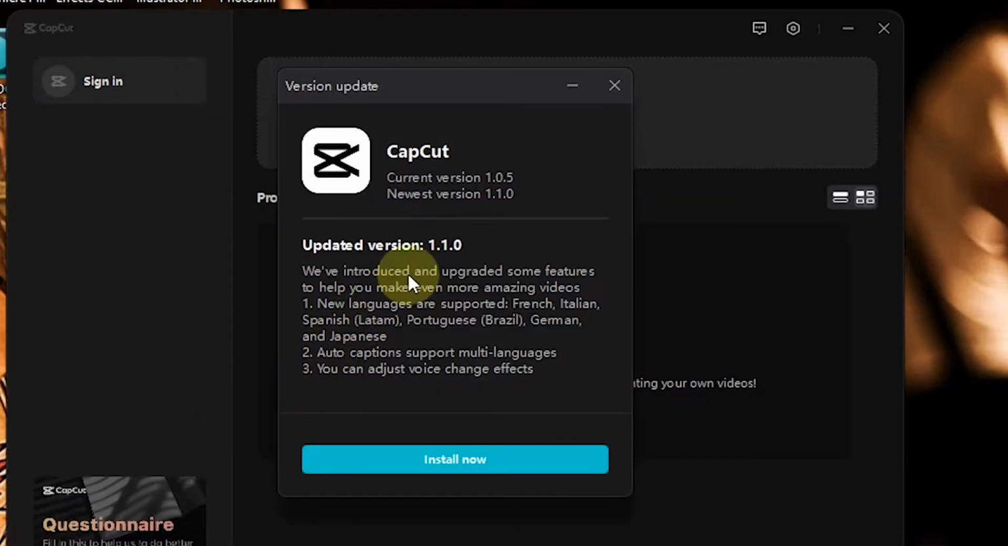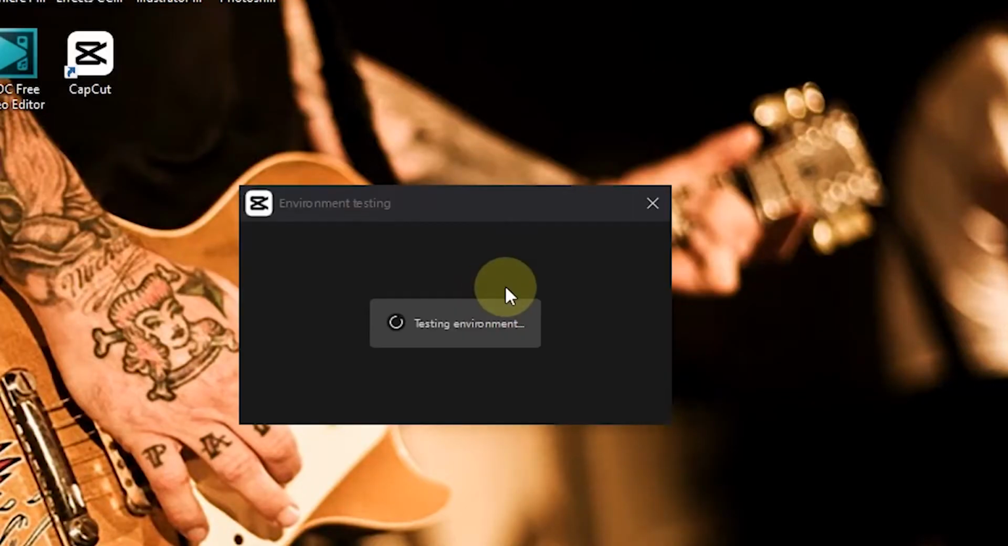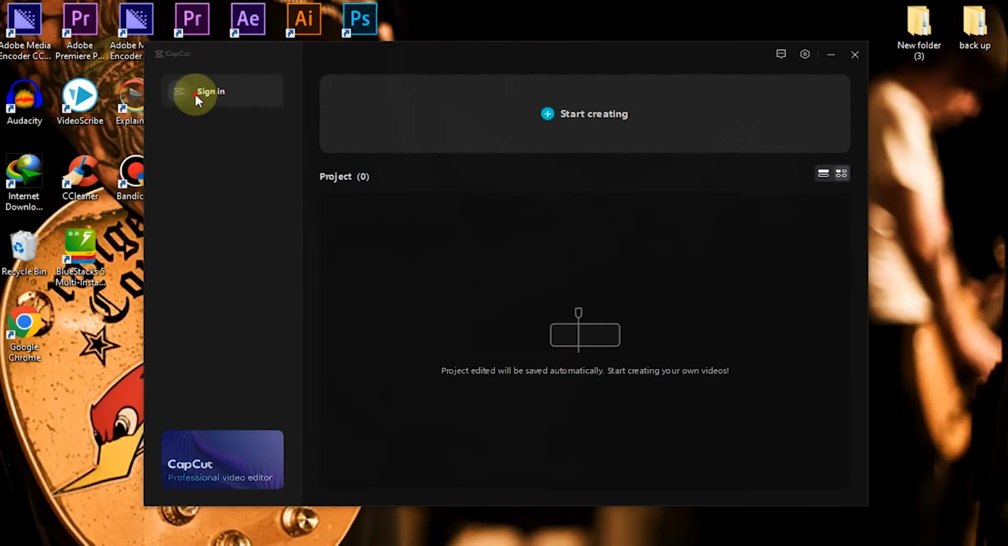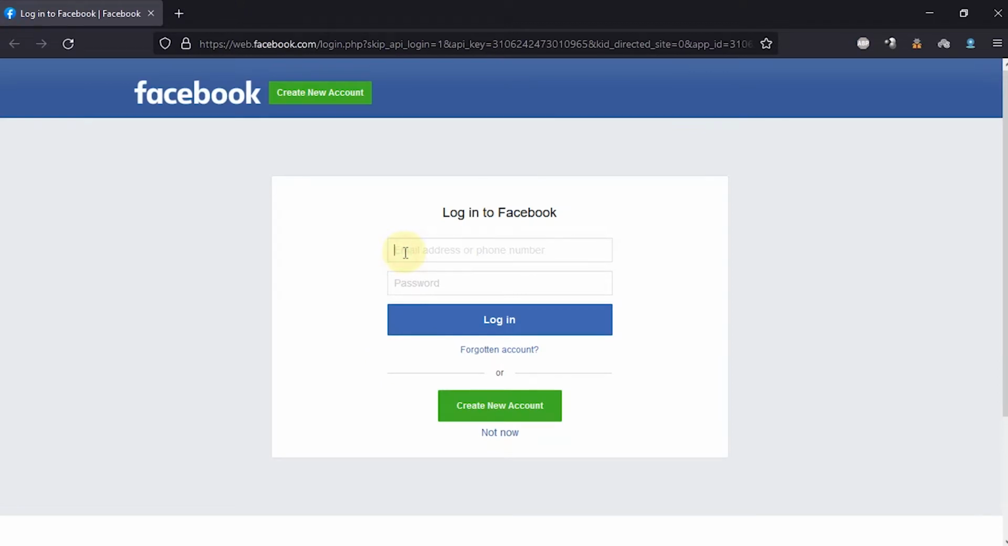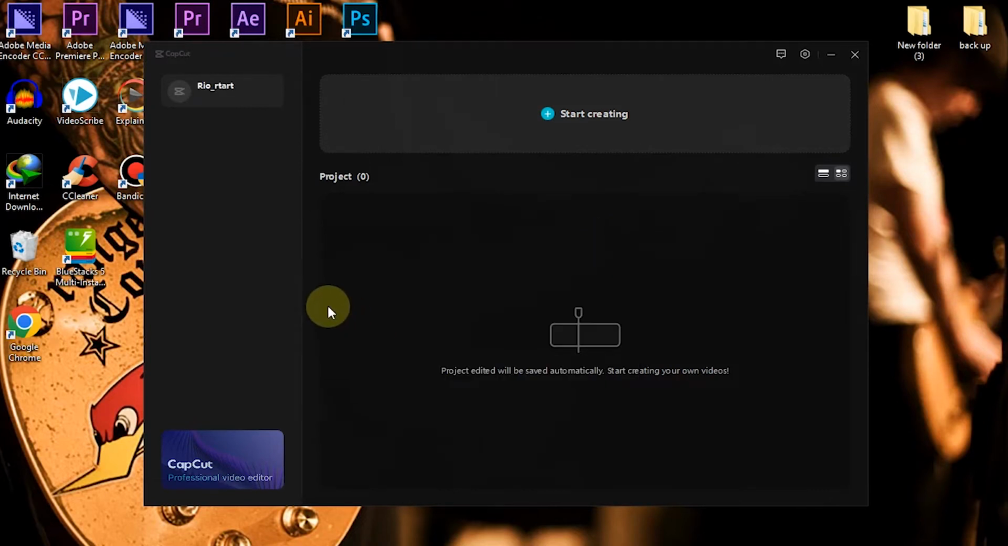When I just installed it, there was a notification that CapCut had the latest version. To be more up to date, I will upgrade first. It's a good idea to log in first using a Facebook or Google account. Currently I have logged in using a Facebook account.